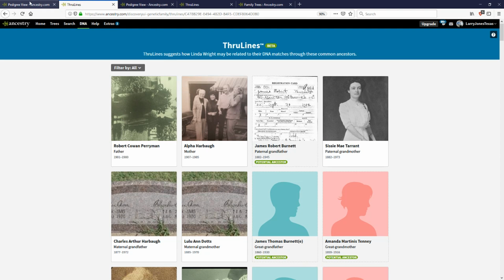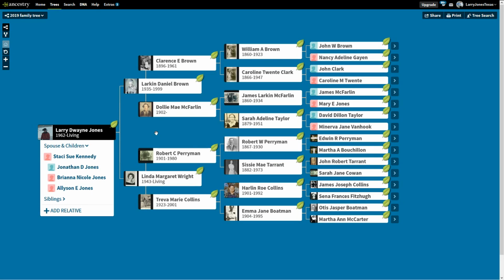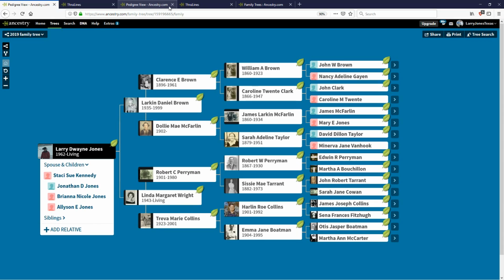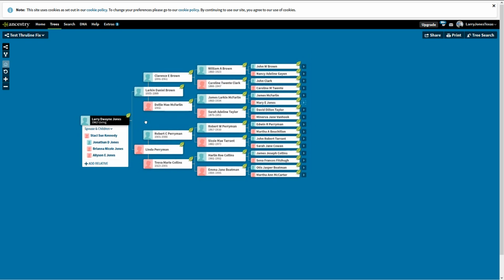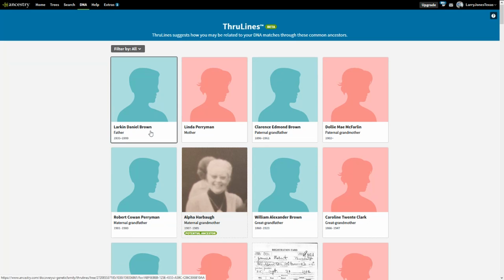Now, what I did was I took this tree, and I have Family Tree Maker, and I exported a new GEDCOM out of Family Tree Maker that only had preferred parents. In other words, I didn't want any family members, no cousins, just the preferred parents and the ancestors. And I created a new tree called Test Through Line Fix. When I did that, I waited this period of time, and ThruLines finally updated. And the result was I had my real dad and my mother in there, Clarence Brown, Dolly McFarlane. I'm getting things I had before.